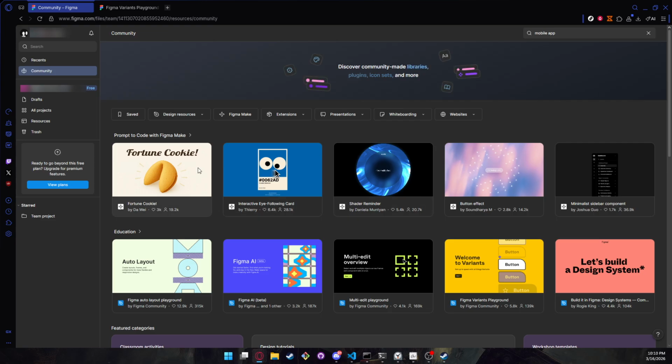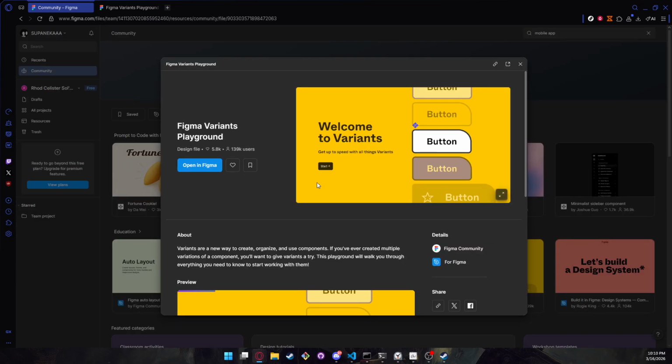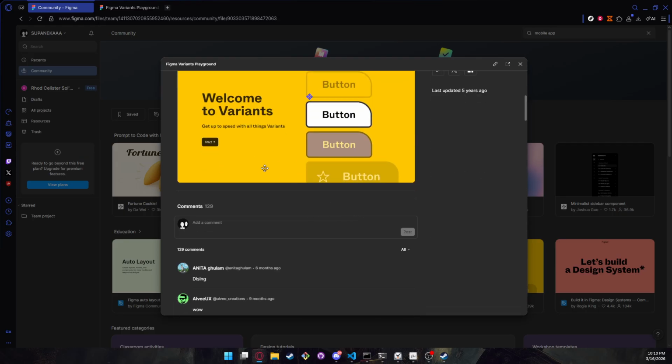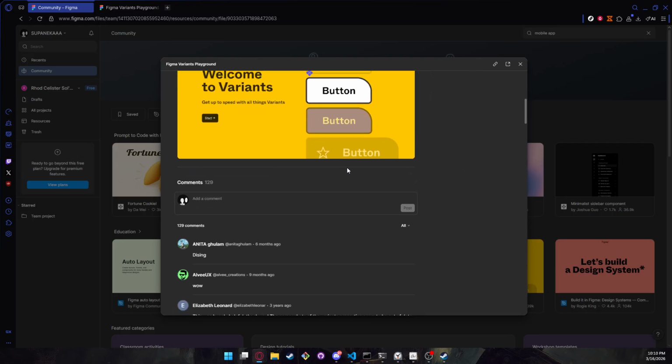When something catches your eye, open it to learn more. You'll see a preview, a description, and often notes from the creator. This is a good place to confirm what's included, such as pages, components, variants, and styles. If the preview looks aligned with your project, go ahead and proceed.